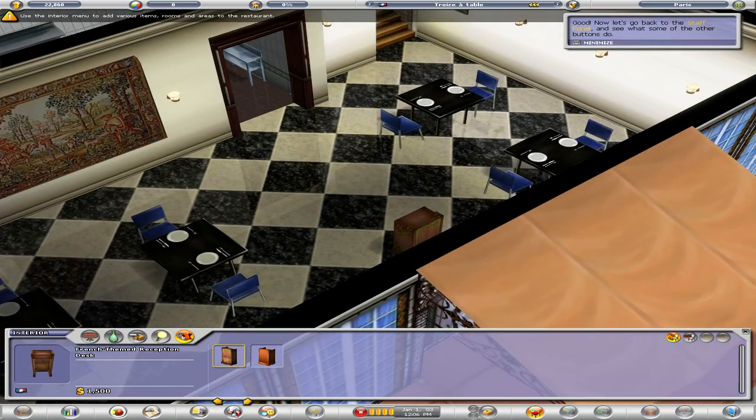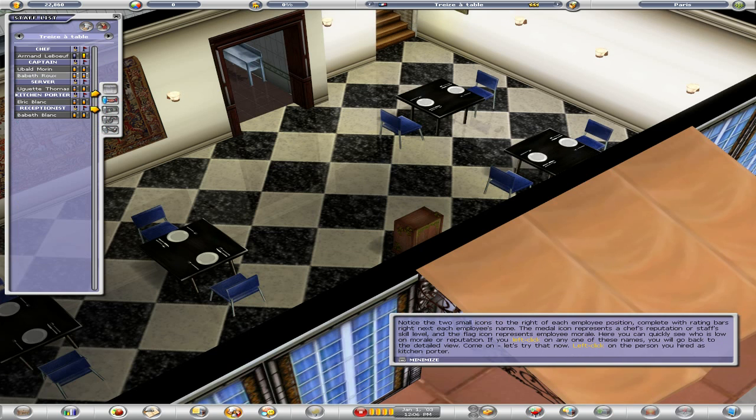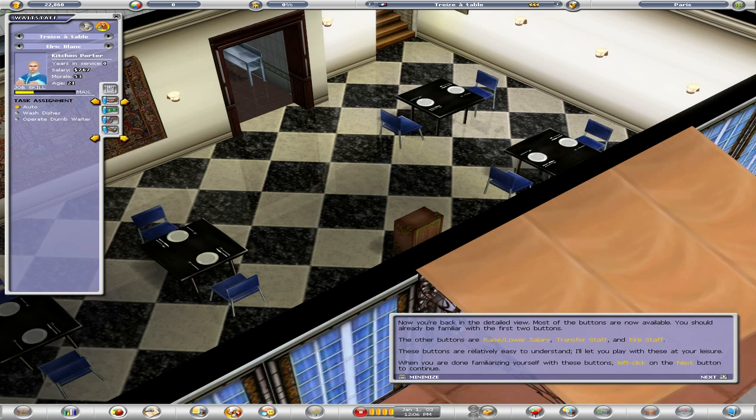Good! Now let's go back to the Staff panel and see what some of the other buttons do. Let's start with the List Mode button. Notice the two small icons. Now you're back in the detailed view. Most of the buttons are now available. You should already be familiar with the first two buttons. The other buttons are Raise or Lower Salary, Transfer Staff, and Fire Staff.